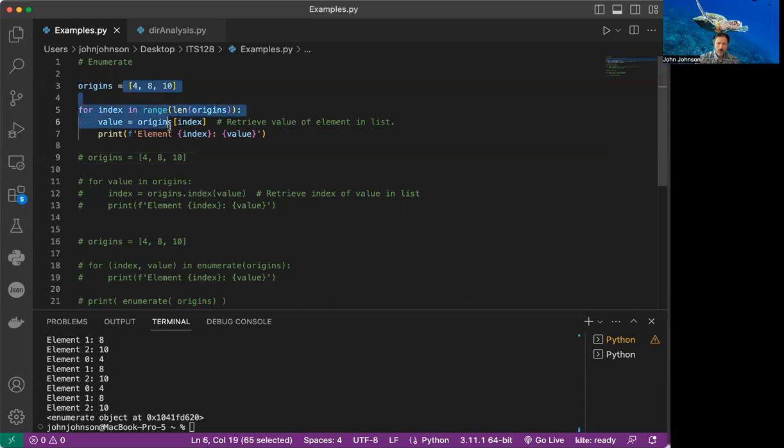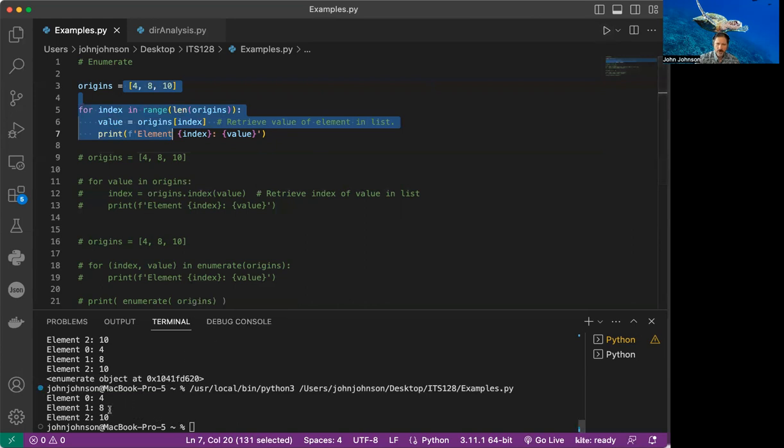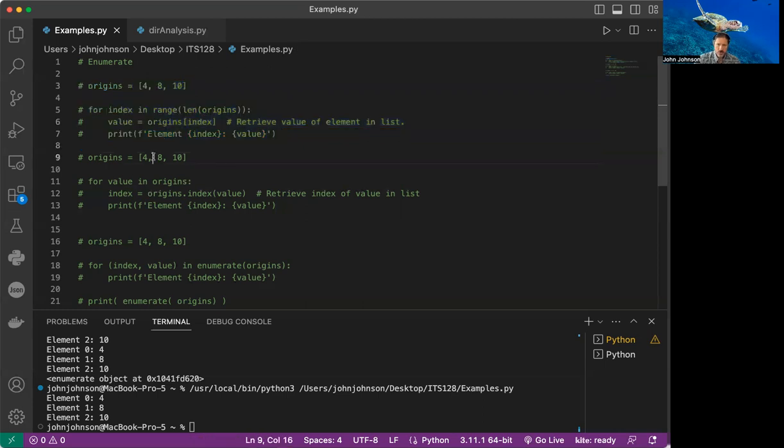There's another way to do that. Oh, and also, if we do a quick print of that, we can see that we get 4, 8, and 10 as the results. So we're going to go ahead and comment that out, and we'll look at the second example, which is going about it a slightly different way.